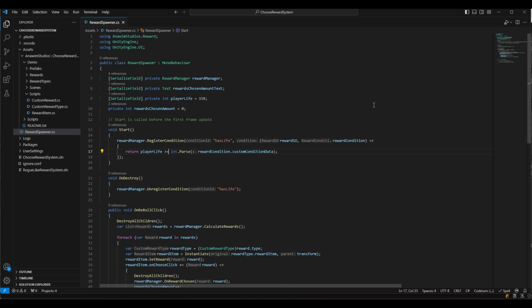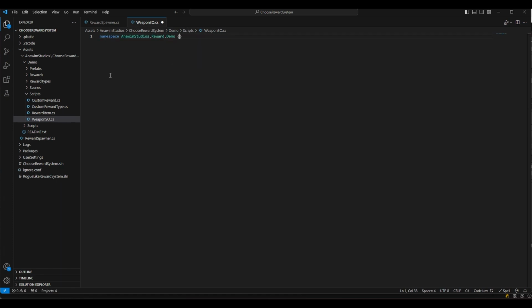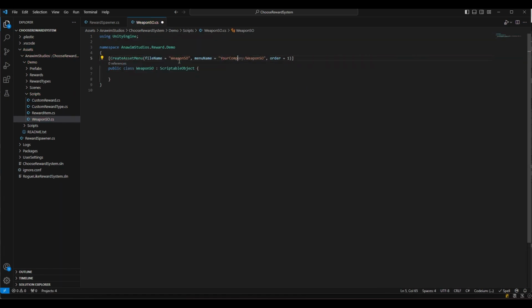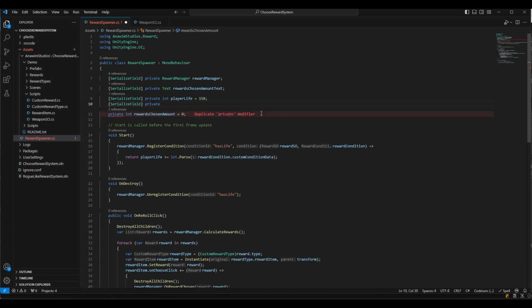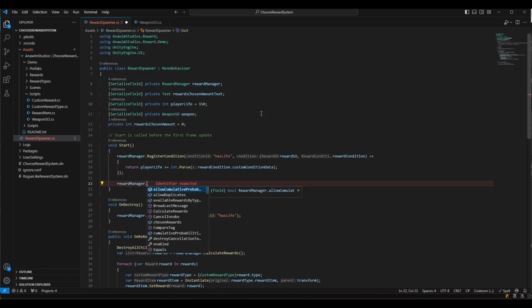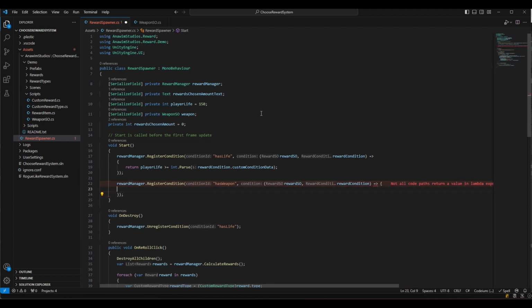Now, for the second example, let's say that we want the reward to appear only when the player has a certain weapon equipped. To do this, let's first create the weapons. I'm going to create a WeaponSO scriptable object with a weapon name property. Then I will add a weapon property in the reward spawner. Finally, I will register a custom condition called hasWeapon that is going to verify that our weapon equals a requiredWeapon property in the reward SO object.